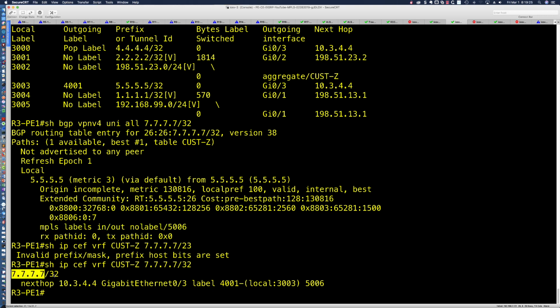And you can see here, the CEF table knows that the next hop is router 4. CEF knows that's the outgoing interface. And it knows that that is the outgoing label that we saw right up here that needs to be pushed onto the stack. Now, that's our local label here. We're not pushing the local label on there. We're pushing 4001 on top of 5006.